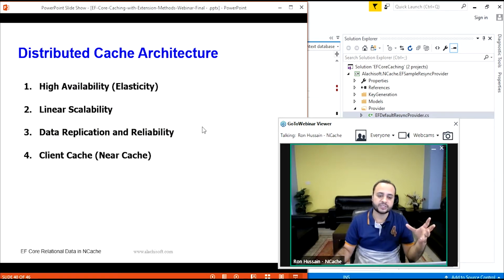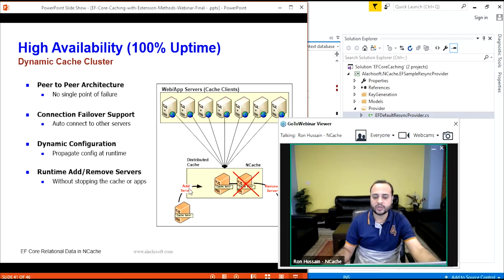Typically, NCache is a very elastic cache in terms of extensibility. You can extend it on multiple servers. It's highly available. It's linearly scalable. You can add as many servers as you want to. So first of all, it's TCP/IP-based cache clustering. There's no single point of failure. You can add or remove any servers into the cache, and you don't have to stop the cache or any of the clients which are connected to it. It's 100% peer-to-peer architecture with 100% high availability built into it.